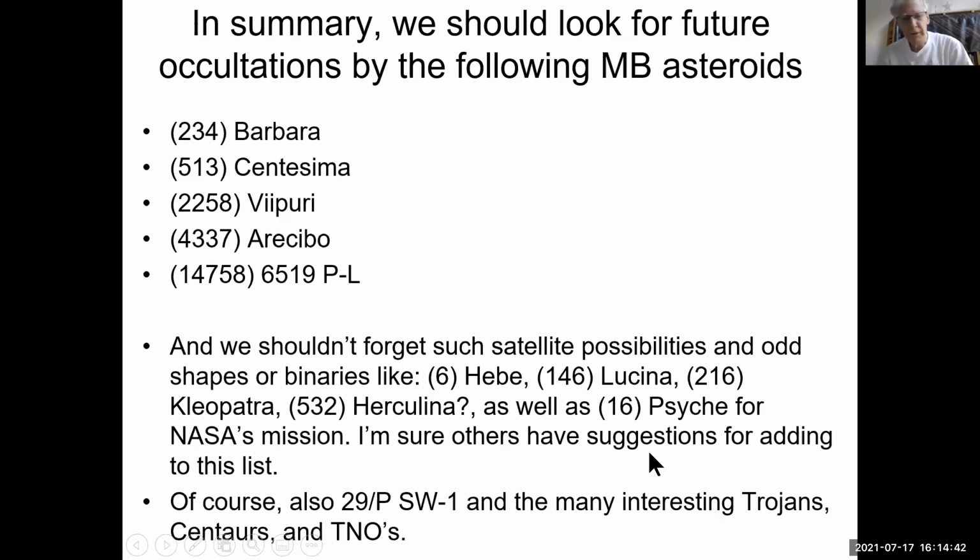So I'm sure others will have suggestions for adding to this list of some of the special objects, now that we have pretty good orbits for more of these things. We can concentrate some of our mobile efforts on the more important events. So that's the end. Are there any quick questions before I go to the next slide?